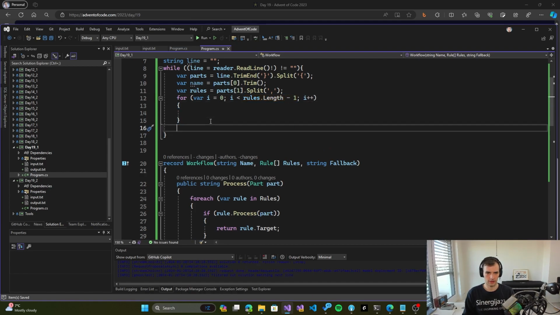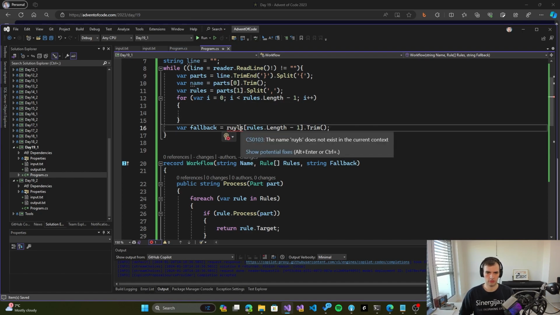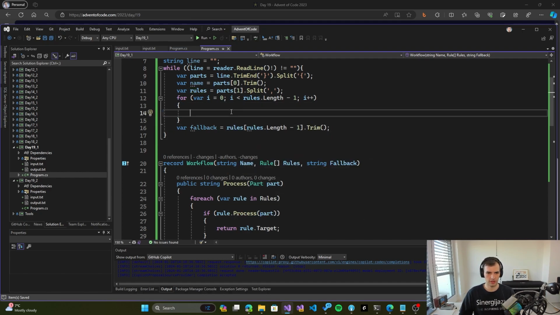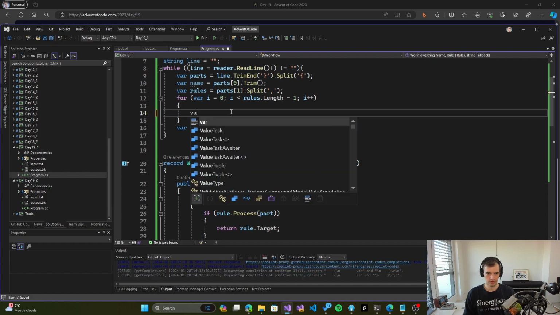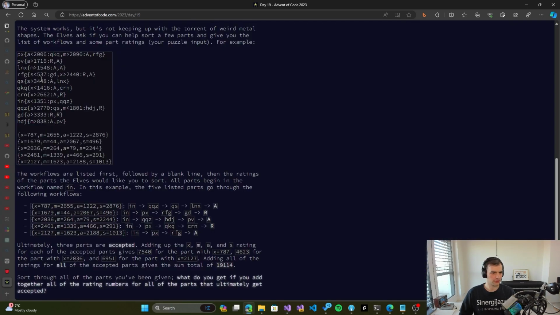So fallback equals rules -1, and finally, now we need to parse the rules. So parts, I will split it first by the colon.